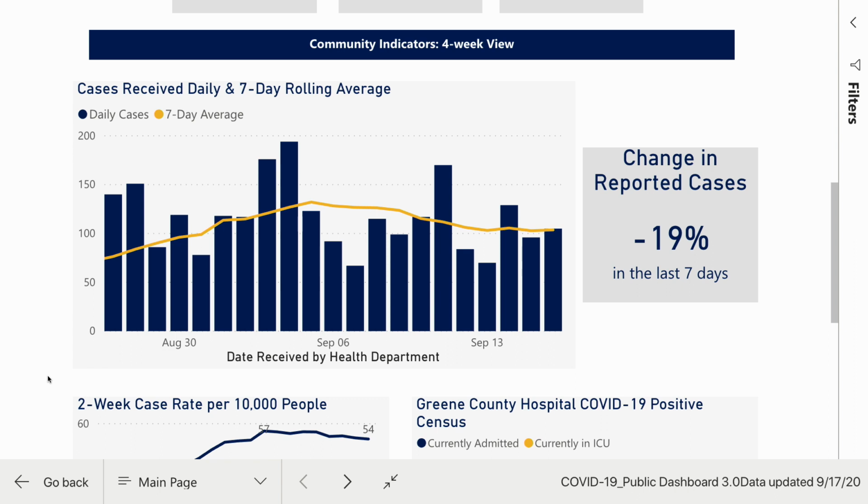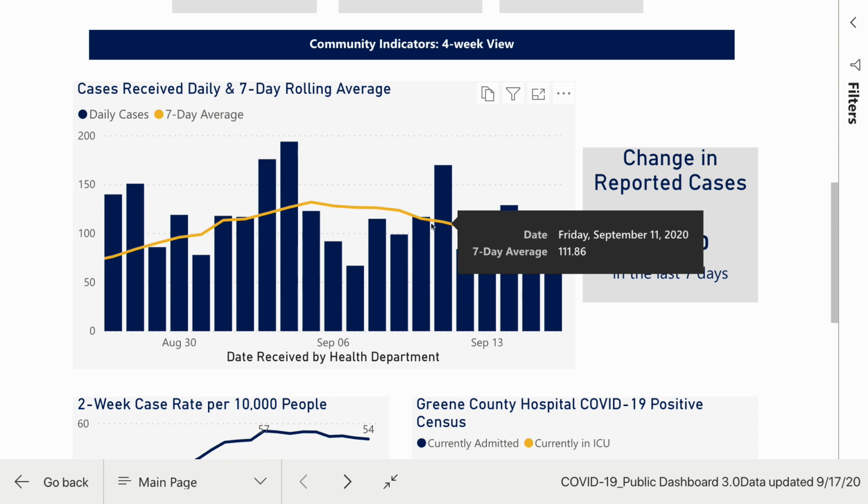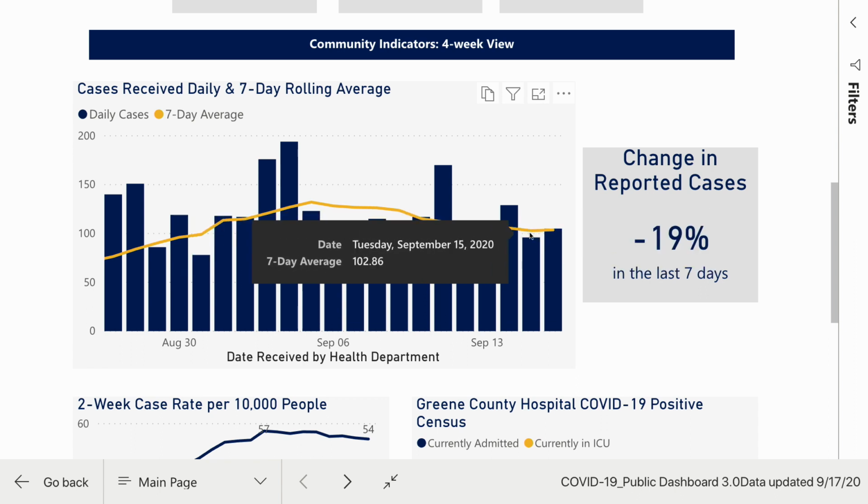Below that, we have our community indicators. We show a 1-month view. In this chart, we have our daily cases reported, along with a 7-day rolling average. 7-day rolling average just looks at today's date and the previous 6 days to average out the number of cases reported. And we do that over time.